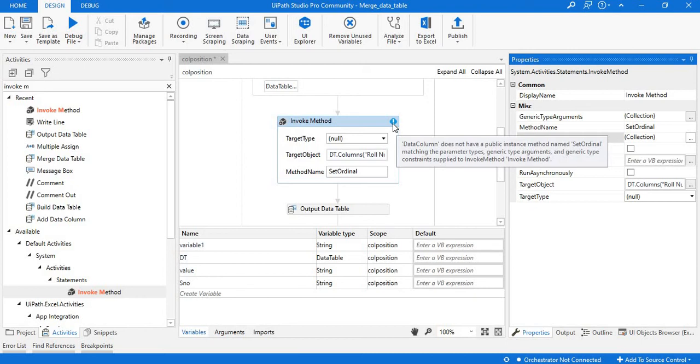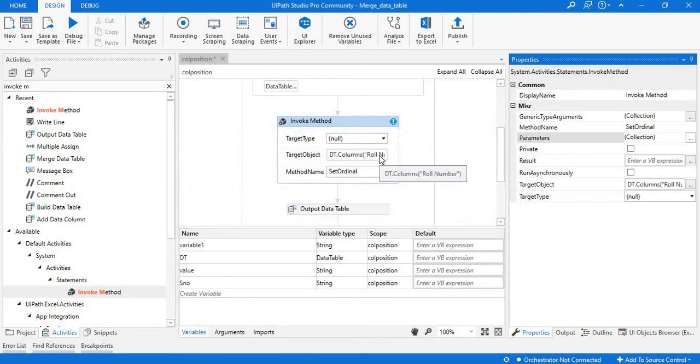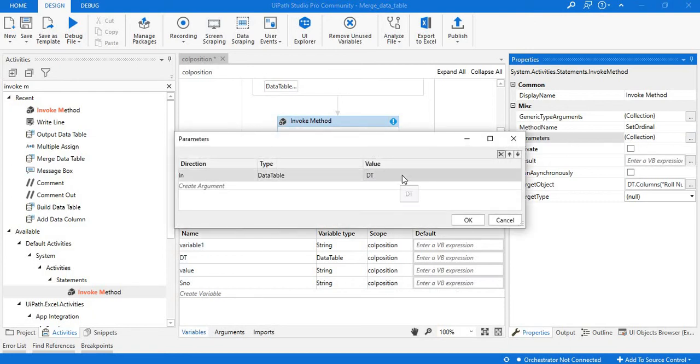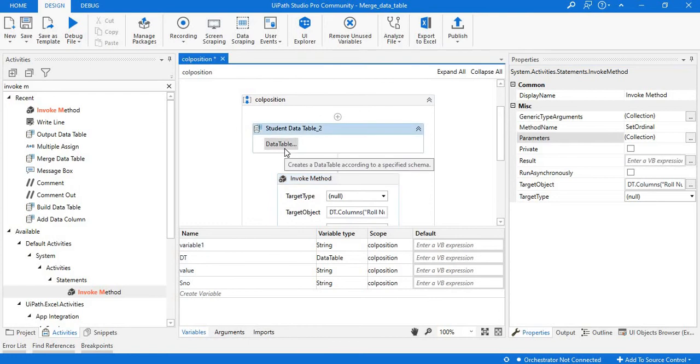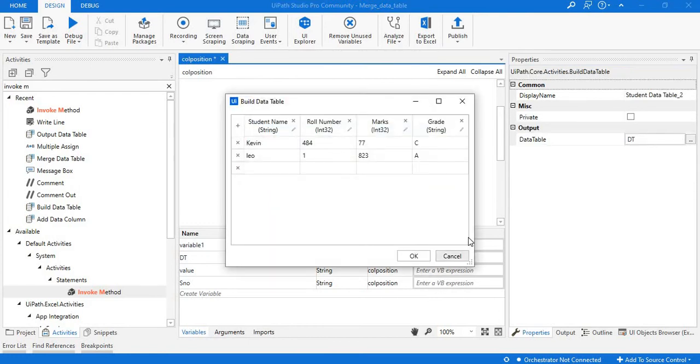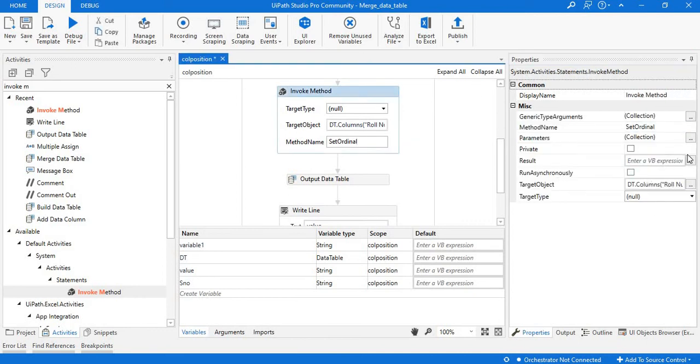So it is showing some error. Sorry, here we should not mention the data table in the parameters. We need to provide the position, which is of type integer. As I want to push my roll number field into the 0th position, I need to keep the position as 0 in my parameter field. So now the error is gone.